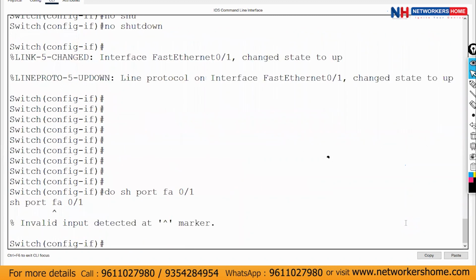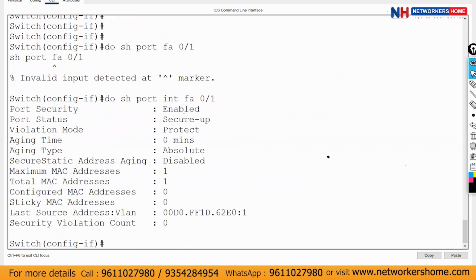Okay. And again, if you take the command here, do show port-security interface FastEthernet 0/1 is the command. If you take it here, port security is enabled, the port is secure-up, and the violation mode is protect. Again, here the maximum MAC address is only 1 and the violation count is 0. Protect will not track the violation count.